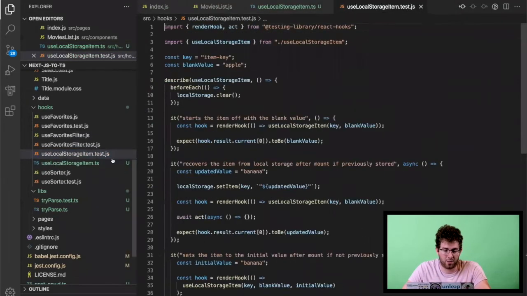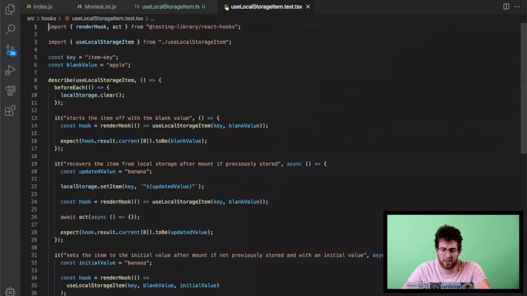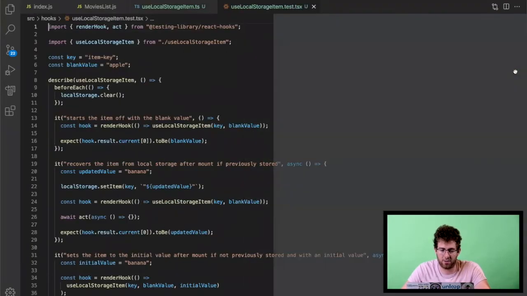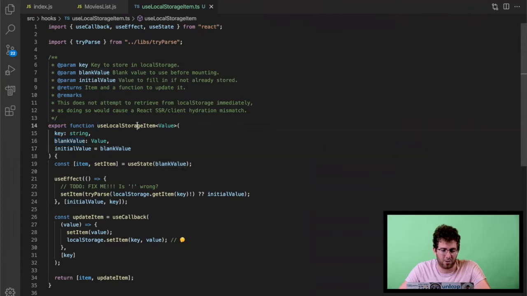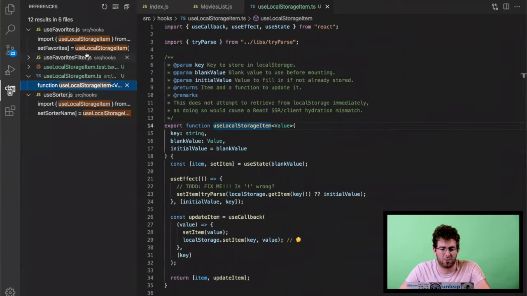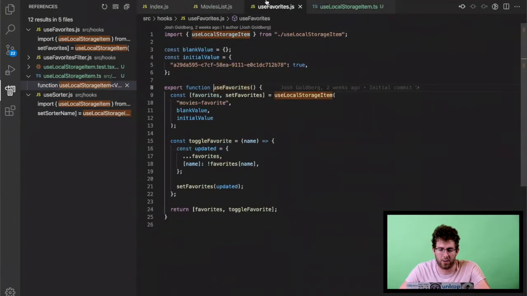And one way that this comes up is if we convert the test file to TypeScript as an extension, and I thought this would complain. Okay, cool. Well, sometimes it's just flexible and works well. But let's see who uses useLocalStorageItem. Find all references: useSorter, useFavorites. Here we go, useFavorites is what we were on.